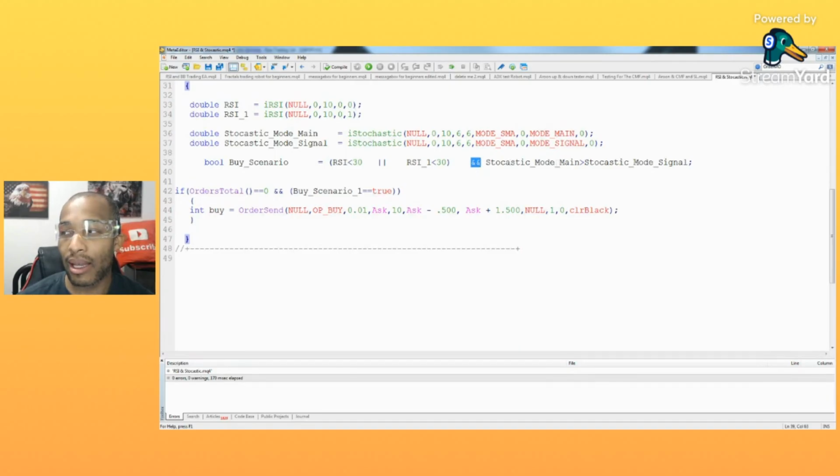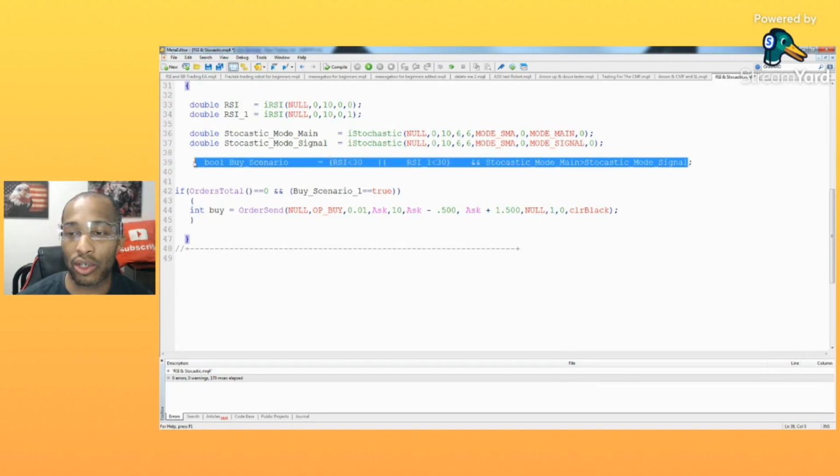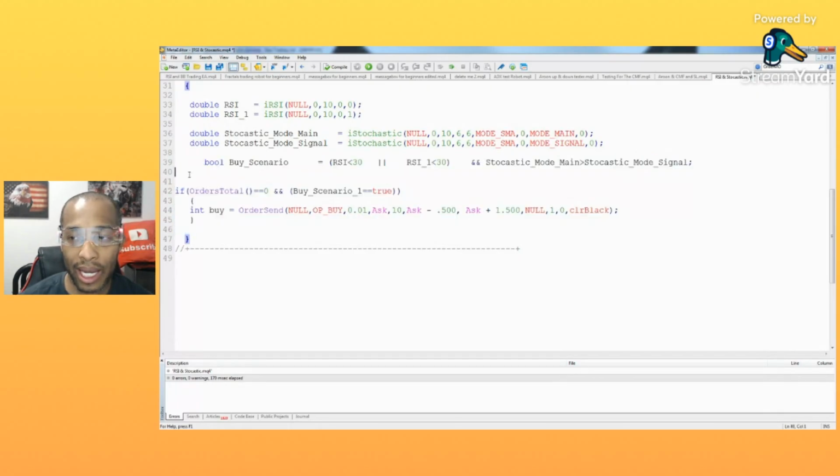Once we have this scenario and it reads as true, we're going to head down to our if statement. It's the same if statement as we've done in the previous videos, guys, but our difference will be that the buy scenario is different from here.